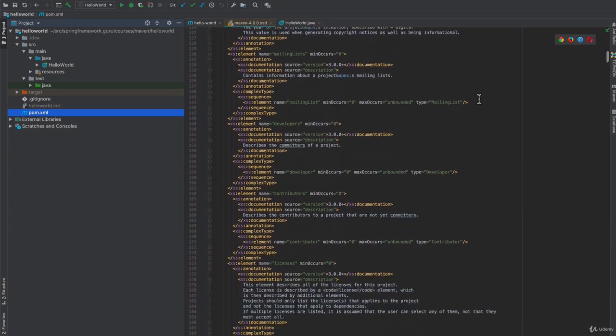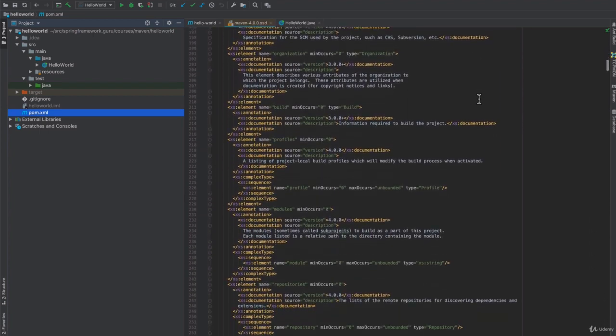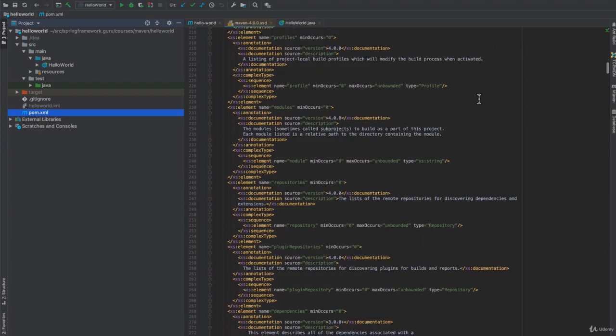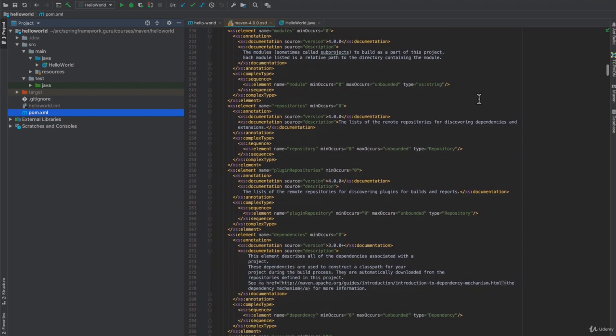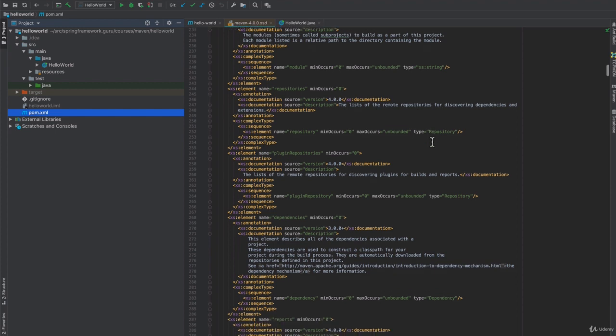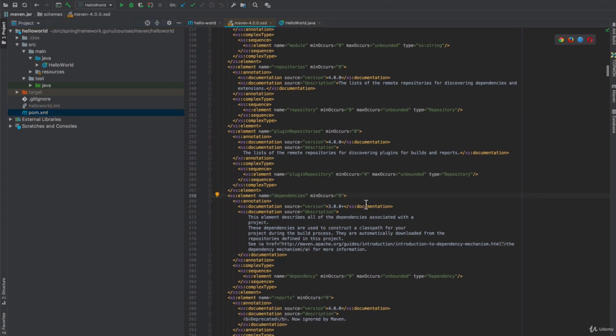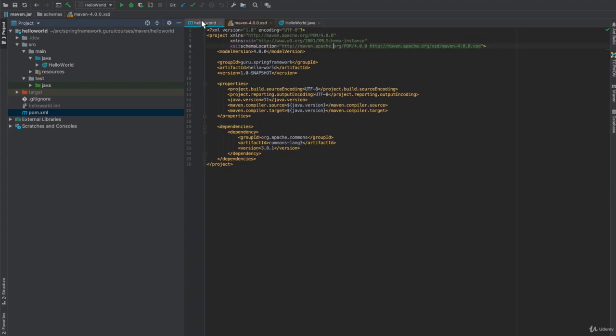And you can see a lot of stuff is defined here. I'm not going to go through every single element because we're going to be working with a lot of this. But if you're familiar with XML and XML schema, you can see this does go through and define exactly what can and cannot be in the POM itself. So this is very important. And your XML document here must adhere to the XML schema.